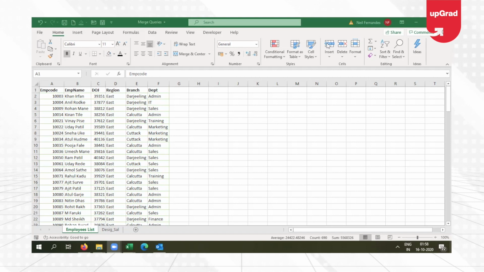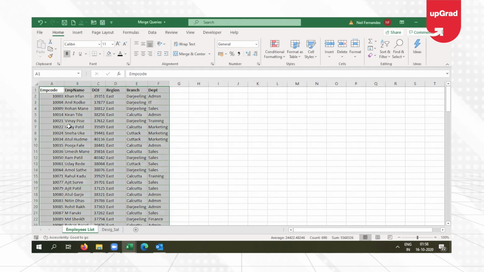Merge Query function is similar to the VLOOKUP function in Excel. So we could instead say, what VLOOKUP is to Excel, Merge Query is for Power Query. Let's look at how that works.